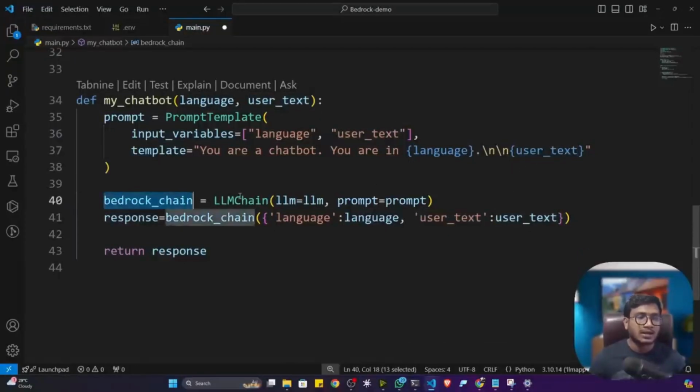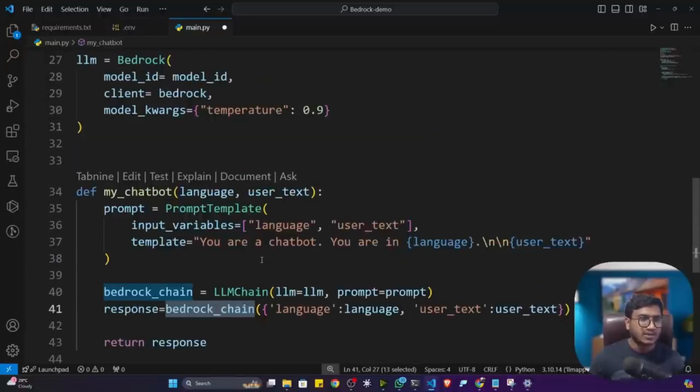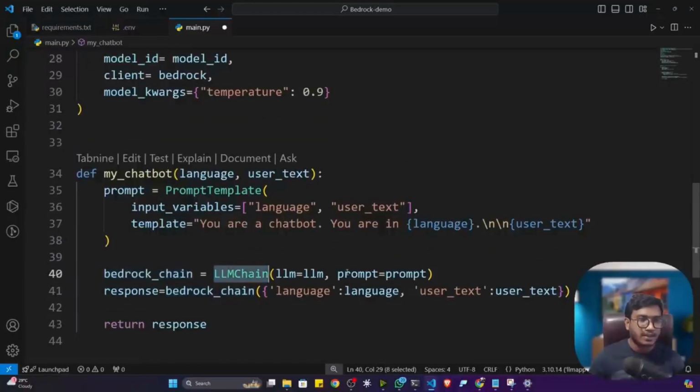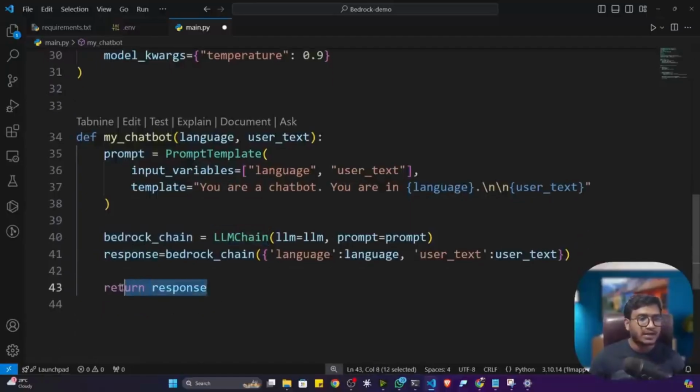Now here I'm creating a LLM chain and I'm passing my LLM as well as the prompt. And finally, I'm passing my language as well as the user input to my Bedrock chain. That means the chain I actually have created. Okay, because inside that I'm having my large language model as well as the prompt. And whatever response I'm getting, I'm just returning.